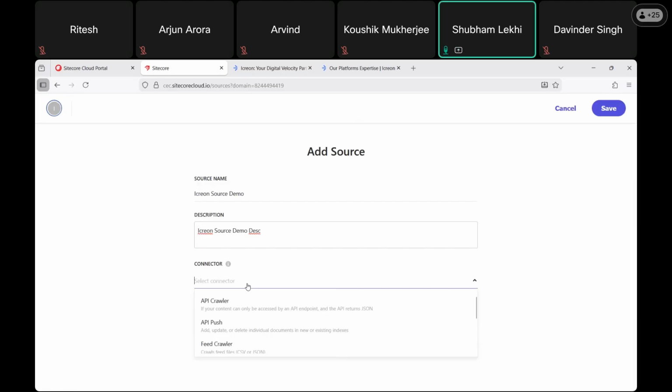Then the connector. This is the crawling strategy we have to choose. The API crawler is used when we have data in a third-party application, or data integrated through third-party APIs. Then the data is pushed into Sitecore Search, indexed, and displayed to the user. The API push is similar: when we have to add, update, or delete individual documents, we use this kind of connector.